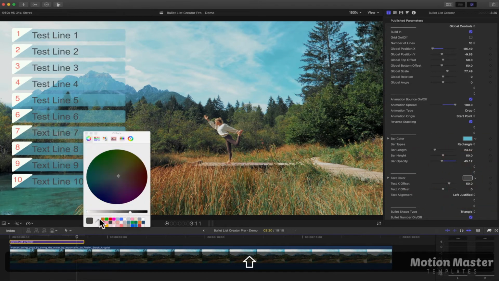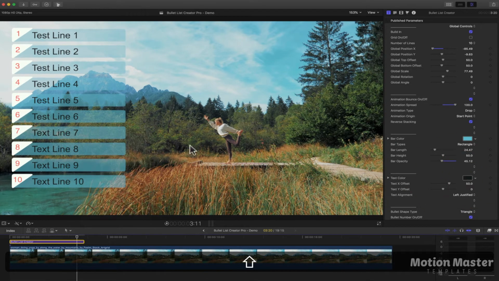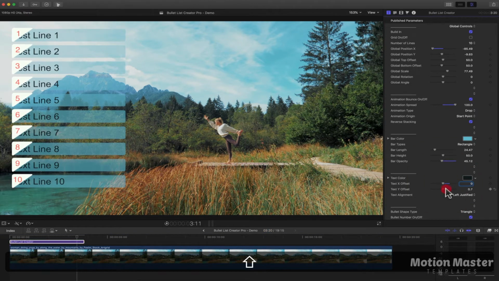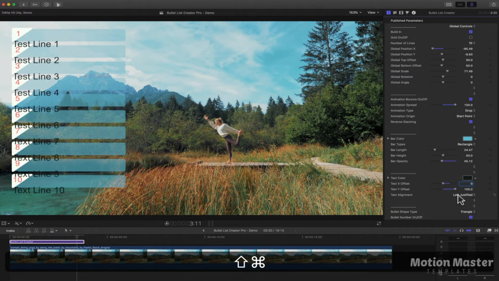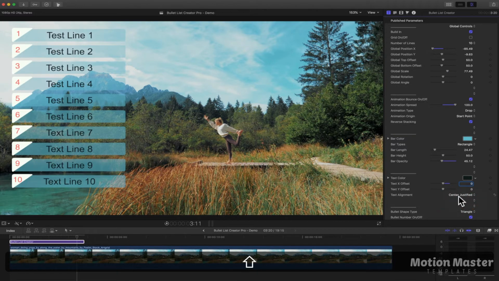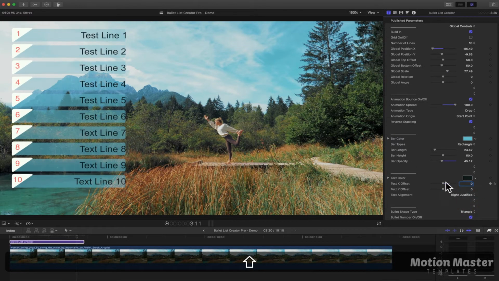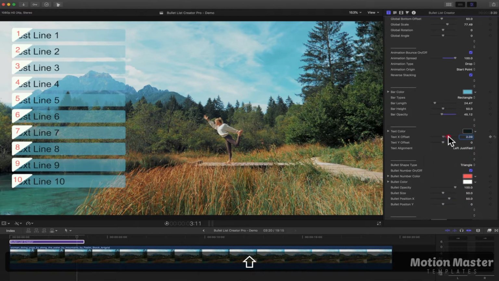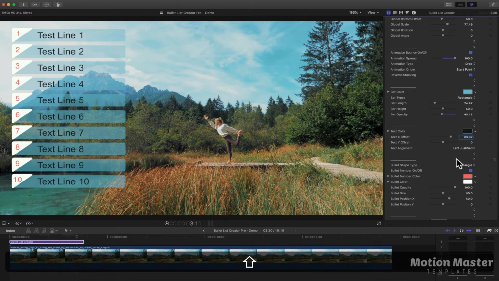Next, we can adjust the text controls. We can adjust the color, the position offset of the text on the X and Y position. We can also adjust the text alignment justification by left, center, or right. We may need to adjust the text X offset to place it exactly where we need it.